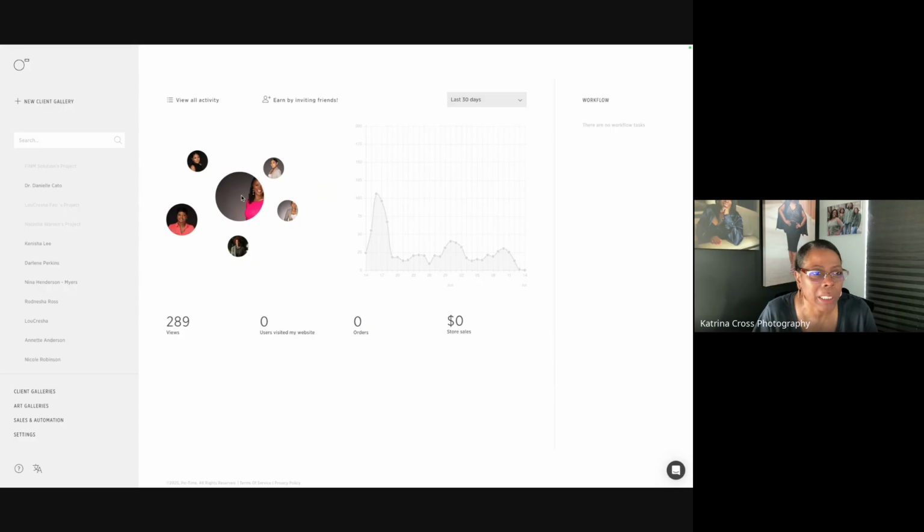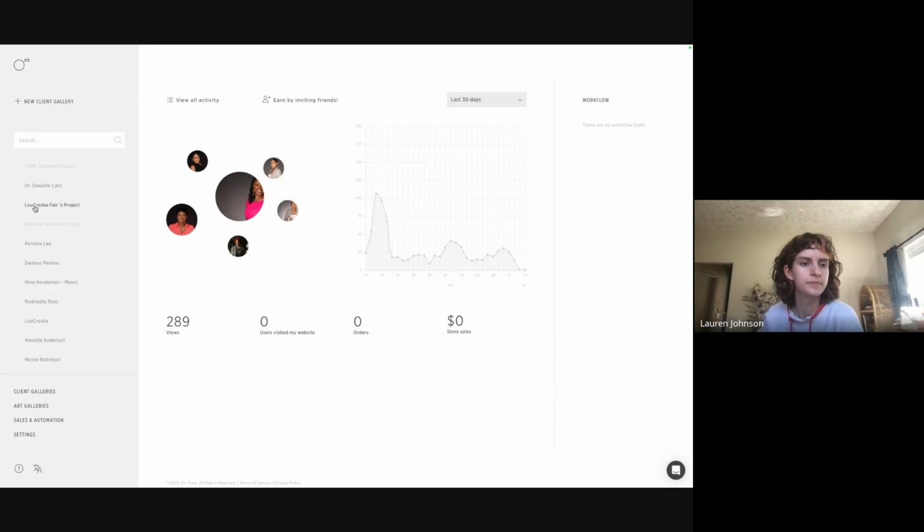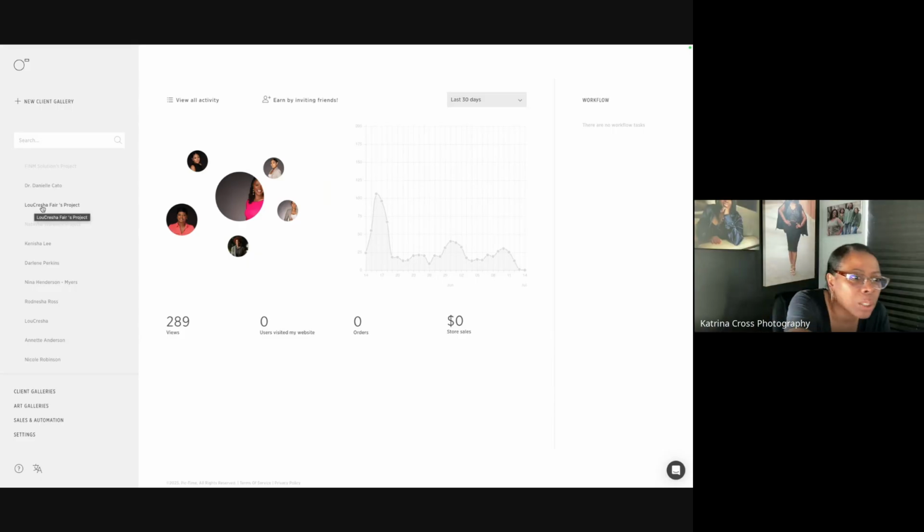I don't know if this is because PicTime is connected with HoneyBook or something. But even over here to the left where it has all these names, it says the person's name, but project, and it's grayed out. Like, I see Lucretia is down here, but that says Lucretia Fair Project, and it's grayed out. And I'm like, well, why? What is going on with that?